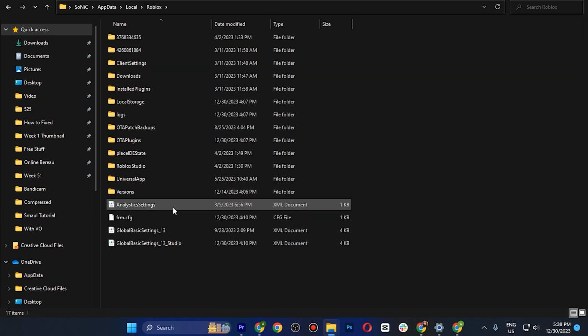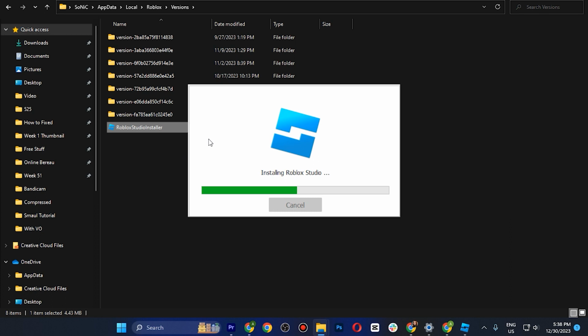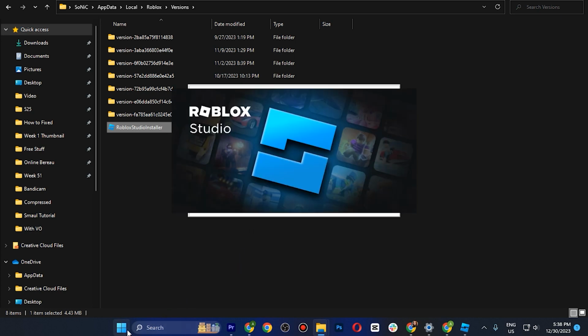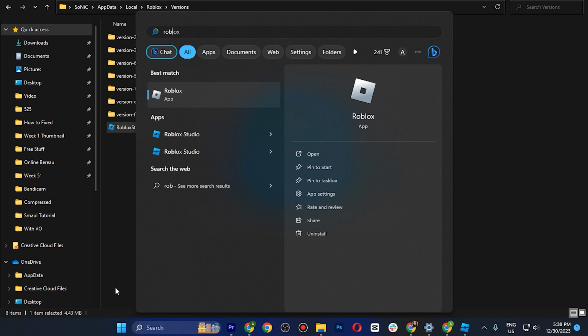Now from here you have to go in the versions of your Roblox and go in the Roblox Studio installer. Here you just have to tap on it and wait for the installing of Roblox Studio, and once it is installed you have to go in the Windows, and here you have to search for your Roblox Studio.